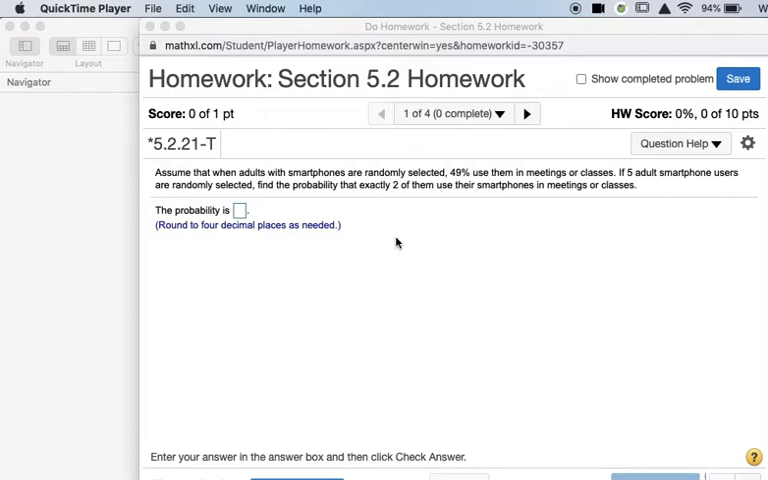In this video, we're going to use Minitab 19 to calculate binomial probabilities, and we're going to do this homework problem as an example. It says, assume that when adults with smartphones are randomly selected, 49% use them in meetings or classes. If 5 adult smartphone users are randomly selected, find the probability that exactly 2 of them use their smartphones in meetings or classes.